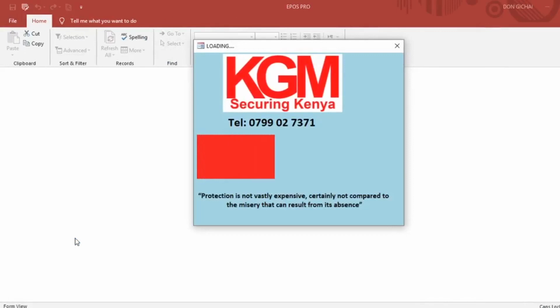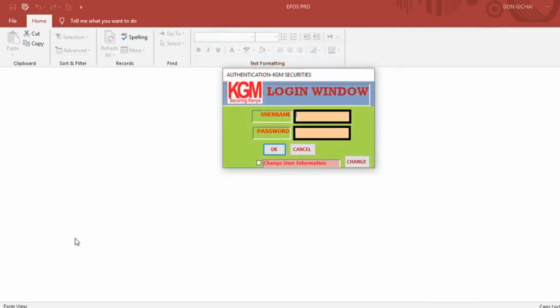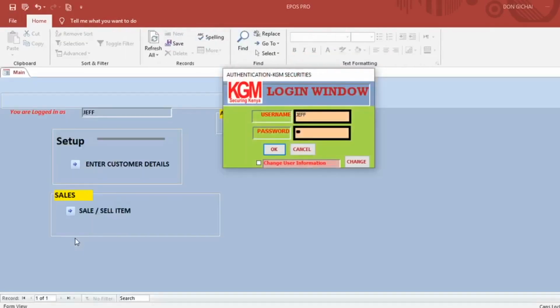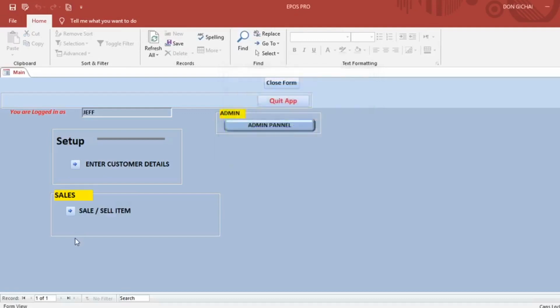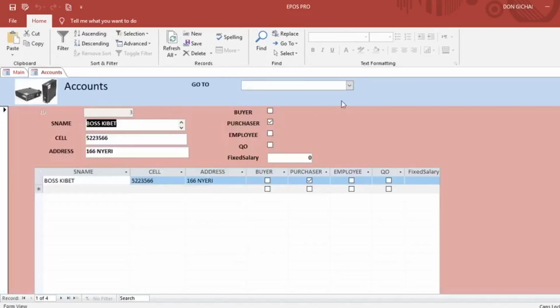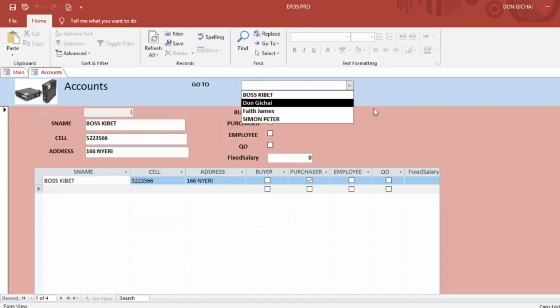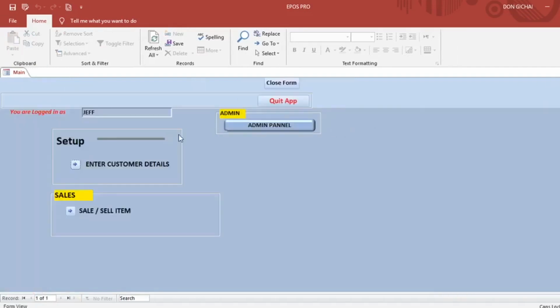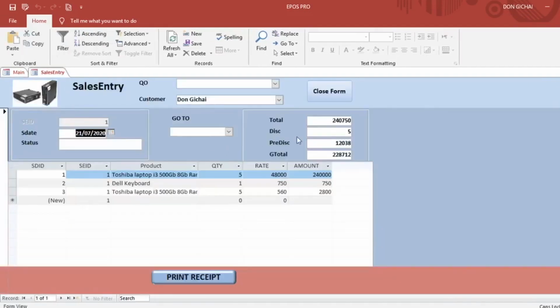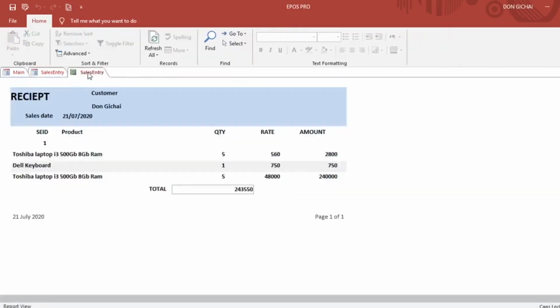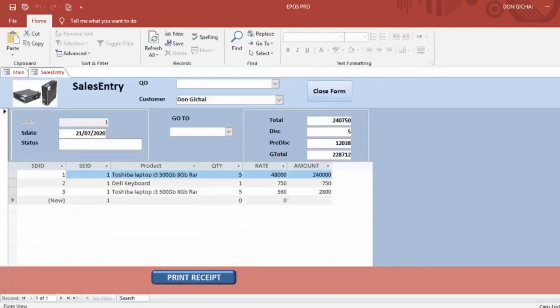Therefore it will launch, the switchboard launches. Then from here now, you can key in the username and the password, and then the system is ready for use. Like now we can enter the customer the way we did there. We can see the customers that we captured. Then you can also make a sale, and after doing the sale you can print a receipt from the system.